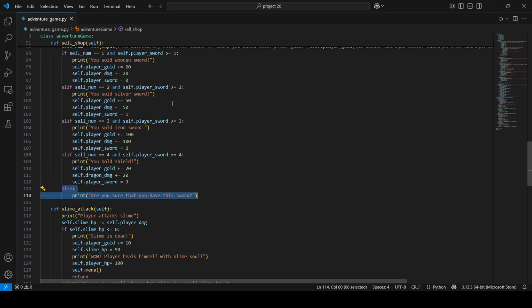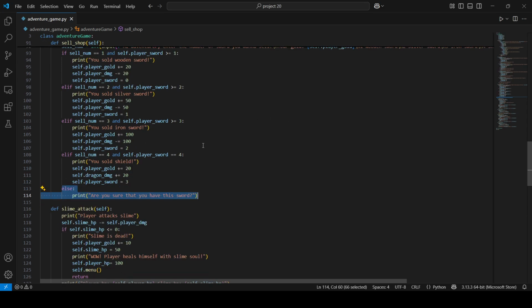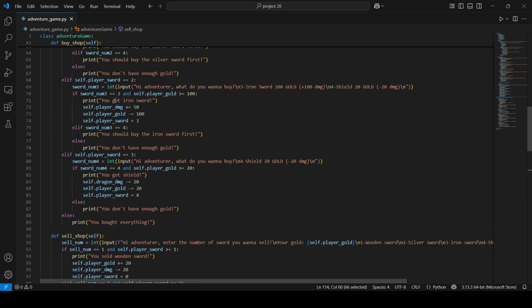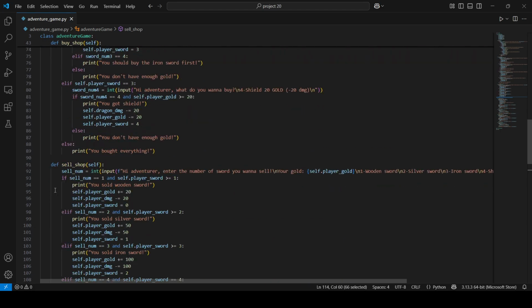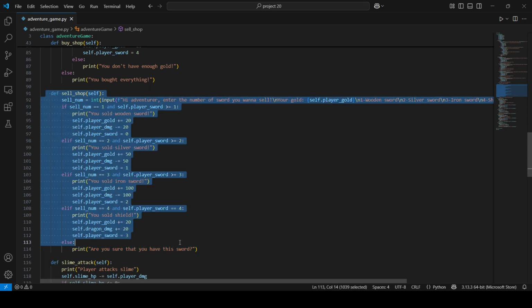By the way, the logic here goes step by step, so the user has to buy everything one by one. You can't buy wood, you can't buy silver before buying wooden. So I'm checking here one by one here too.